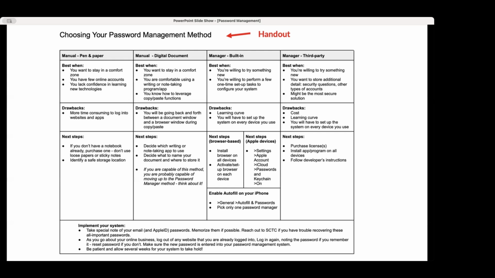So if you think you want to go that direction, your next steps, if you're going with Chrome, you need to make sure that Chrome is on your phone, Chrome is on your computer, and you need to configure it on each device. For Apple, it's pretty simple. In the settings app on each device, just make sure that passwords and keychain are turned on. And then if you're using an iPhone, you need to go to autofill passwords. I don't know if you remember that screen, there'll be a list of the password managers available on your phone, and pick one and only one, either Apple or Chrome.